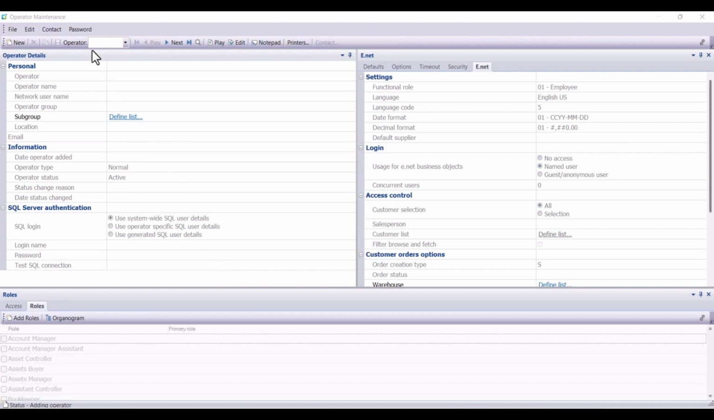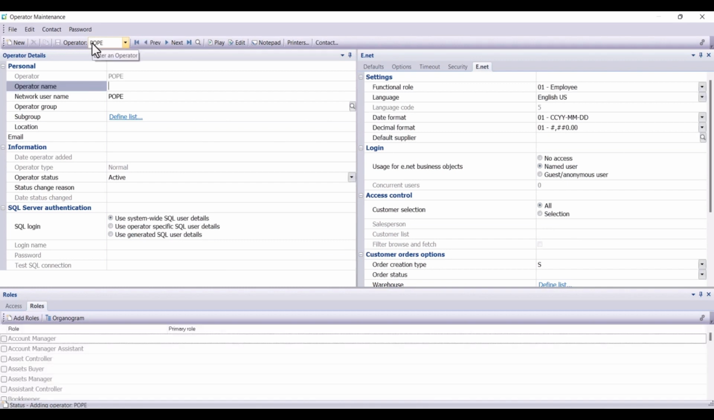The operator that we're adding is Olivia Pope. So we're going to write Pope as the username. And then we're going to write out the operator name right here. So Olivia Pope. The network username refers to the username that the operator will use when they log into SYSPRO.